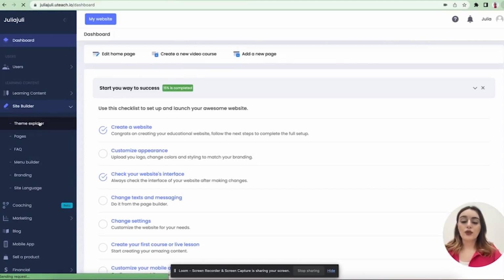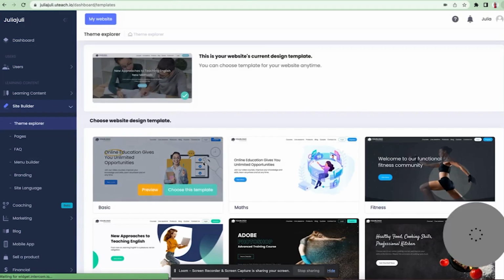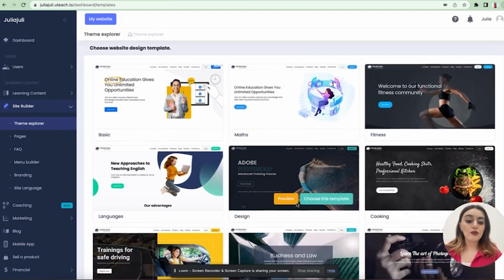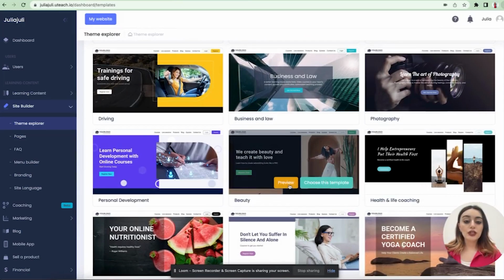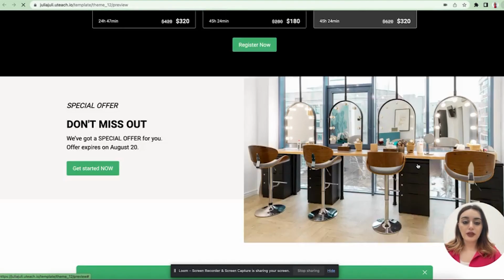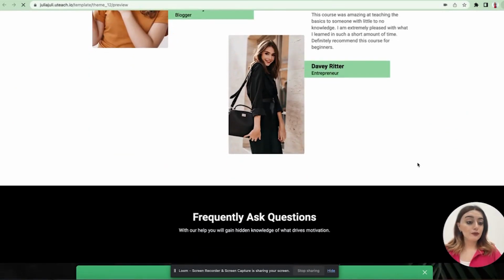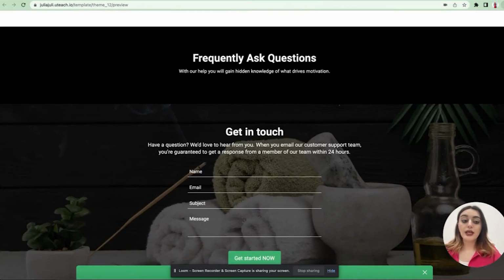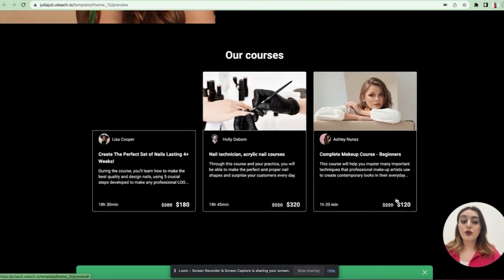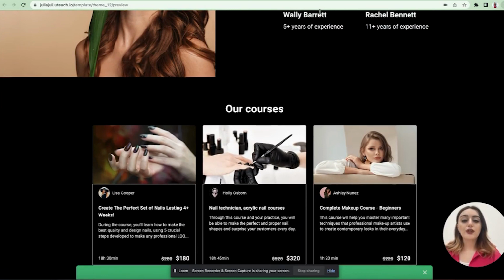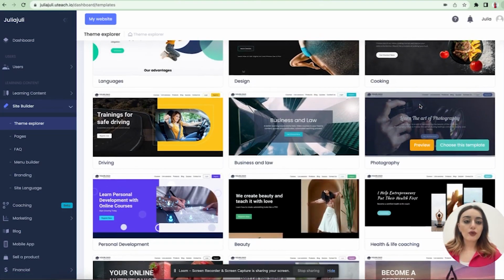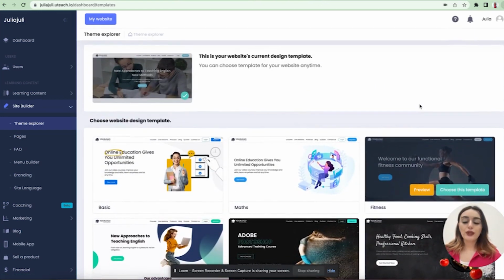Then we're going to theme explorer. Here you will see different templates, and if you want to review one before choosing it, you just click on preview mode. For example, a template like this you can choose, but always remember that all the templates can be changed and can be made more personalized. So you can change the pictures, fonts, everything can be changed here. So, okay, in our case, we have our language template, so we will keep that.